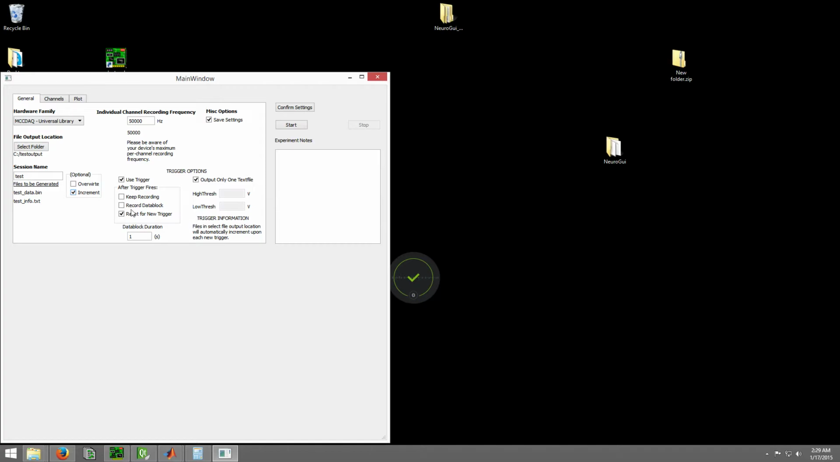But if you're actually recording data, then just restart the program and start a fresh session with all options set. Increment is more specific to the multi-trigger. So basically, if you're using a trigger, you'll have use trigger selected. It's useful to have only one text file output when you're doing multi-trigger. Otherwise, you'll have as many text files as you do data files.